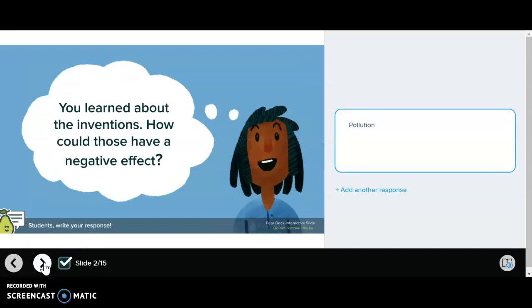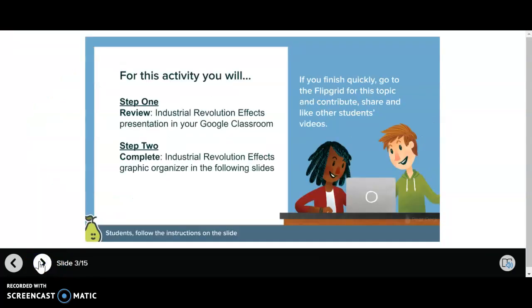You click forward. It asks you a question. You learned about the inventions. How could those have a negative effect? Well, what about pollution? So I type in pollution here in the box, and I get a check mark down here on the left that I completed it. Check marks are great. Then I click to the next slide. This slide is going to tell me what I'm going to do today. So I need to review the Industrial Revolution effects presentation back in my classroom. We've done that. I've got it open. And then I need to just complete the rest of this deck.